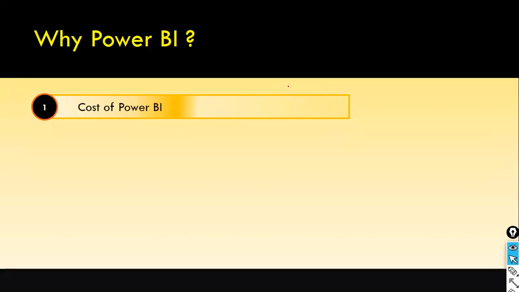Next, the question is, why Power BI? Why not other tools? The number one reason is cost. It is one of the cheapest tools in the Gartner Magic Quadrant, and if you compare with other tools, it is the cheapest tool. It costs hardly $10 per user per month.